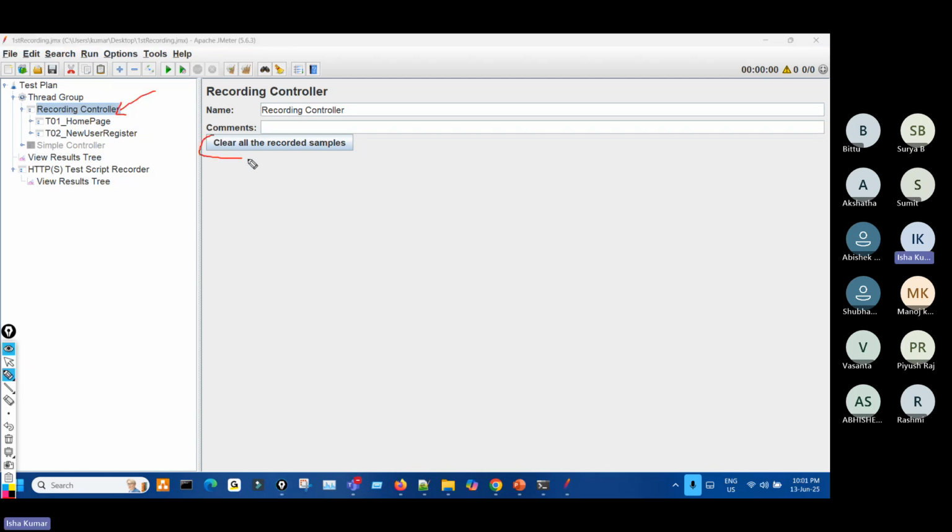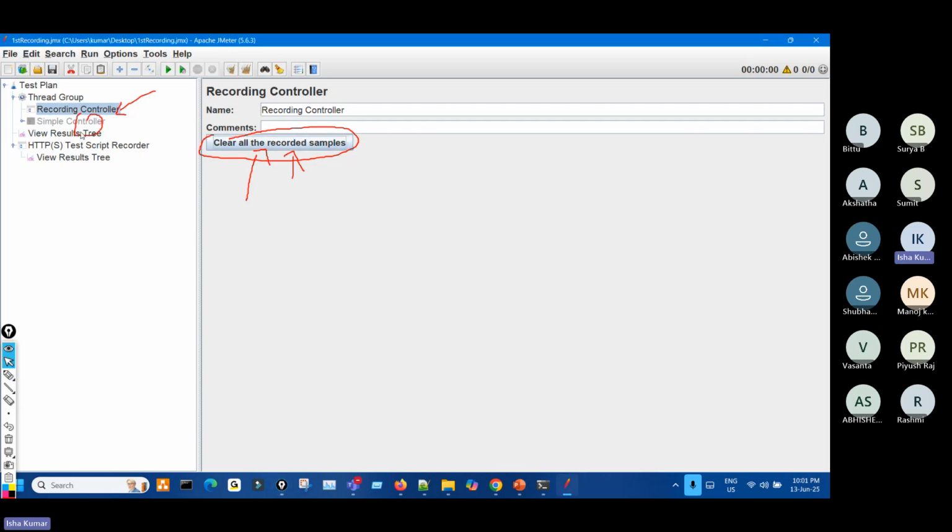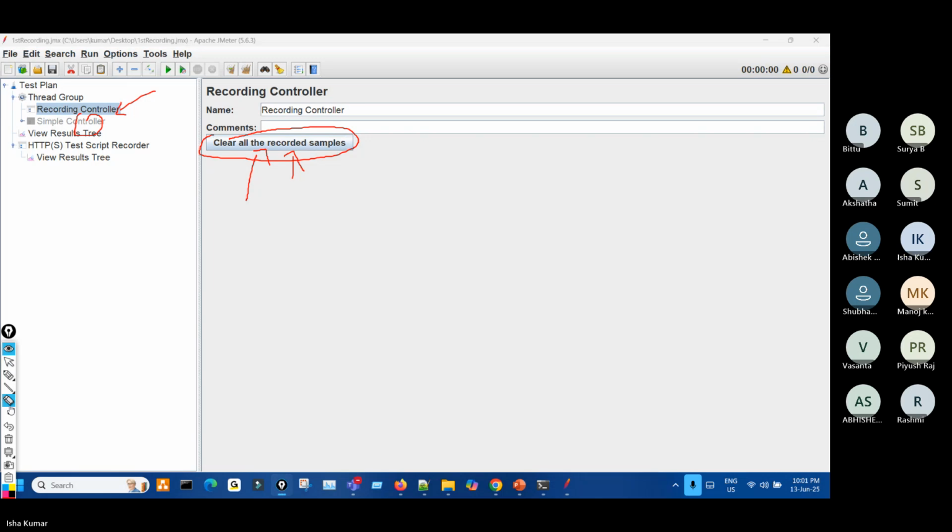The drawback is this button. See, Clear All Recorded Samples. So accidentally, if you just click here, one click, and this all will be deleted. I'll show you. I have clicked here, all gone, right? Do you see all the transactions which were there got deleted, right? So that is the biggest drawback, right?